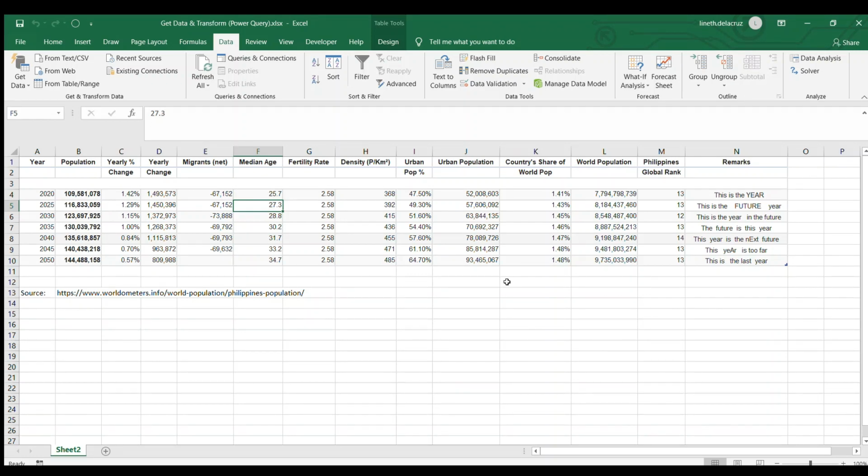Hi and welcome back. In this video, I'm going to show you Get Data and Transform, also known as Power Query in Excel. I have here a sample table which I get from this source. I just go to the website, copy the table from that site, and then paste it directly in my spreadsheet here. And then this is the formatting that I get.